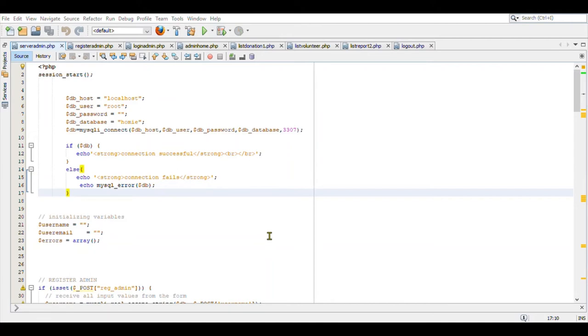We put calling for registration and login. We start with session start, and we put all the necessary connections to the database, which is the database host, database user, database password, and the name of the database, and then the connection for this. If the connection was successful, it will display connection successful, or else connection fails.